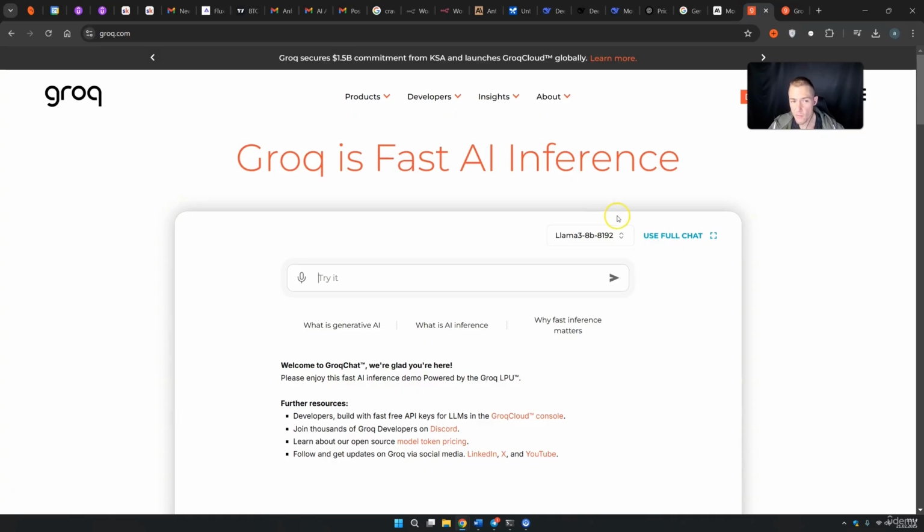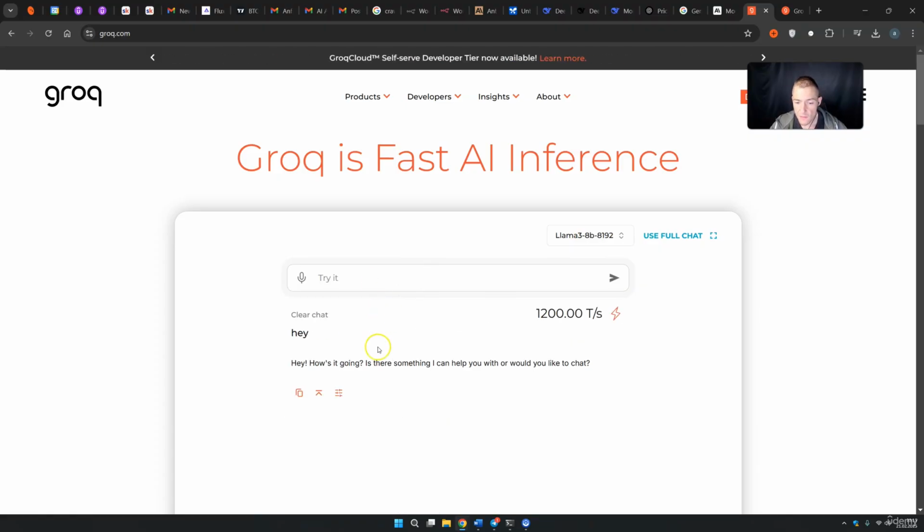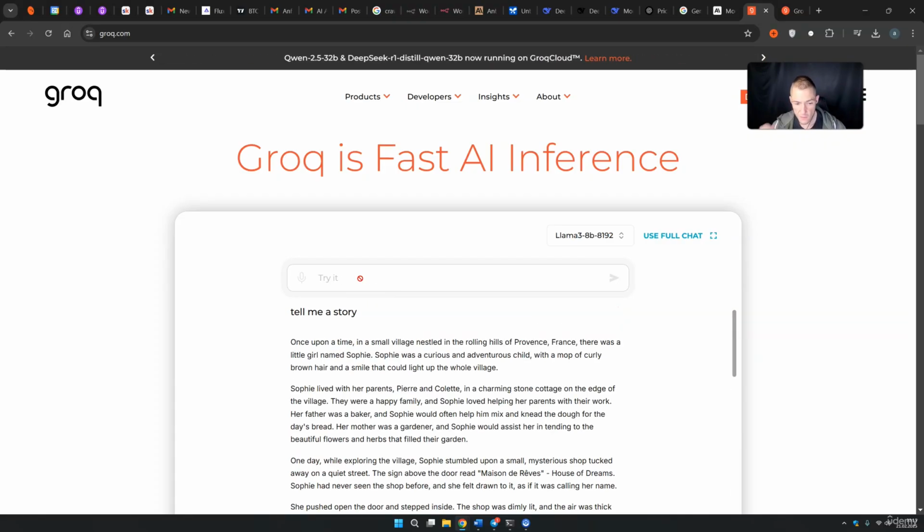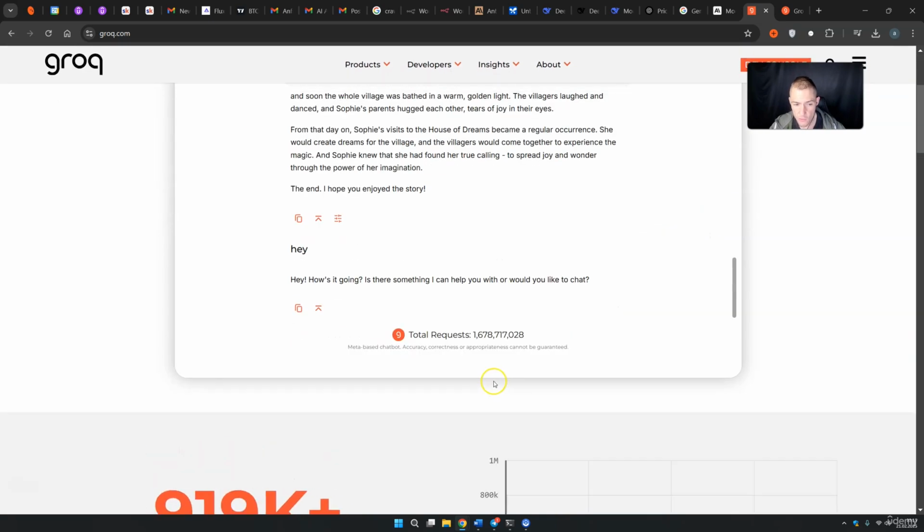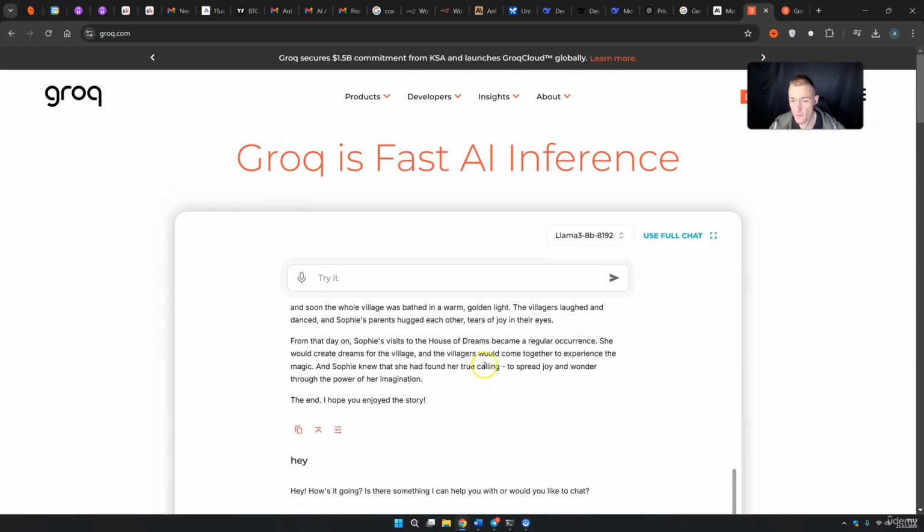Then we have something else really cool. We have Groq. This uses an LPU instead of a GPU for inference. And this is enormously fast. If we use, for example, a Llama model in this interface, and I simply type in, hey, tell me a story, this answers enormously fast. You will see that it spits out tokens at a speed that is beyond us.